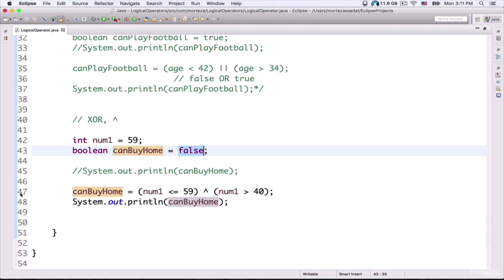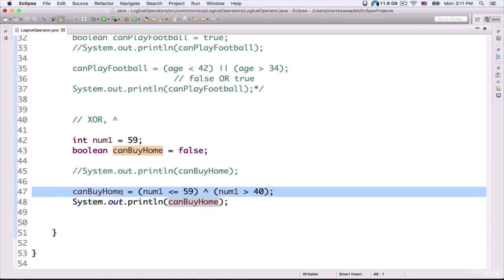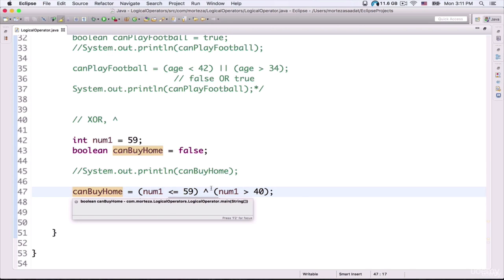Okay, and in line 47, as you can see here, I decided to change the value of my Boolean variable. So I just referred to the name of my variable, and then I actually put a combination of expressions here in order to actually assign the value of the entire expression to my variable. Okay, so as you can see here, the first expression here evaluates to true. Okay, num1 is less than or equal to the number 59. So the value of the num1 variable is 59, and this number is 59. So this expression evaluates to true.